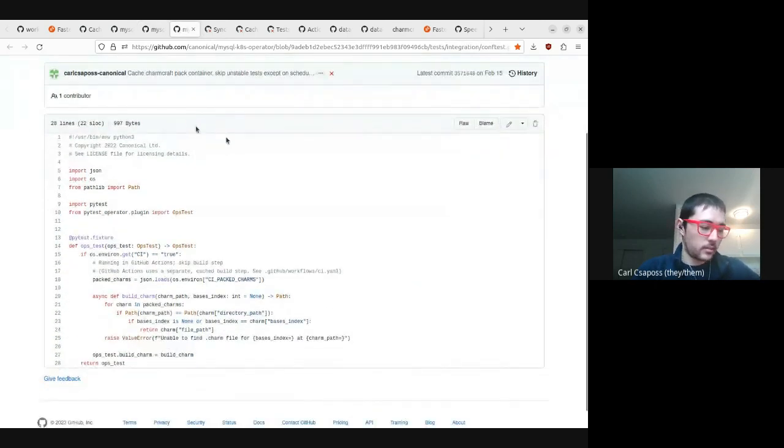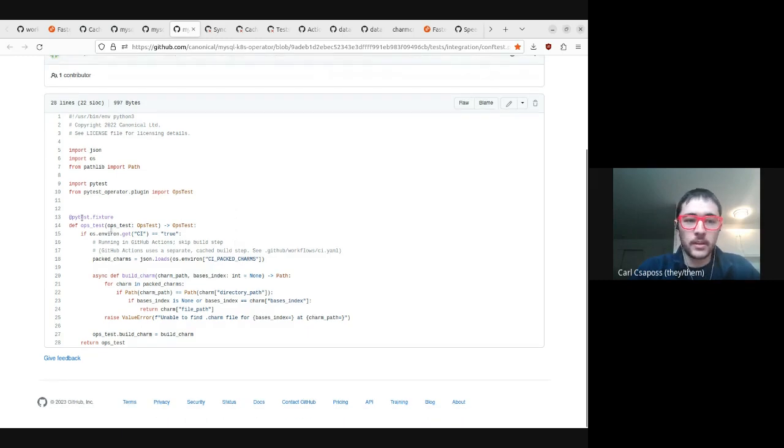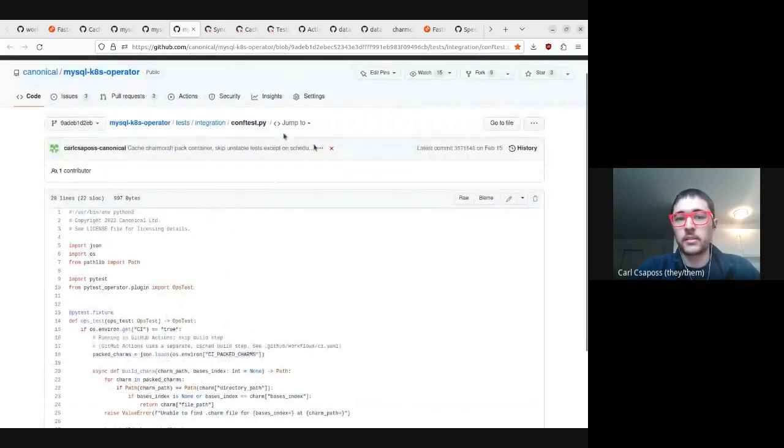And then here is where the way that our integration tests are written is that we are calling build charm from pytest-operator's ops_test. And so instead of rewriting our integration test, we just overrode the build charm method in ops_test to, instead of building the charm, just return the path to the charm file. And so that's exactly what this file does.